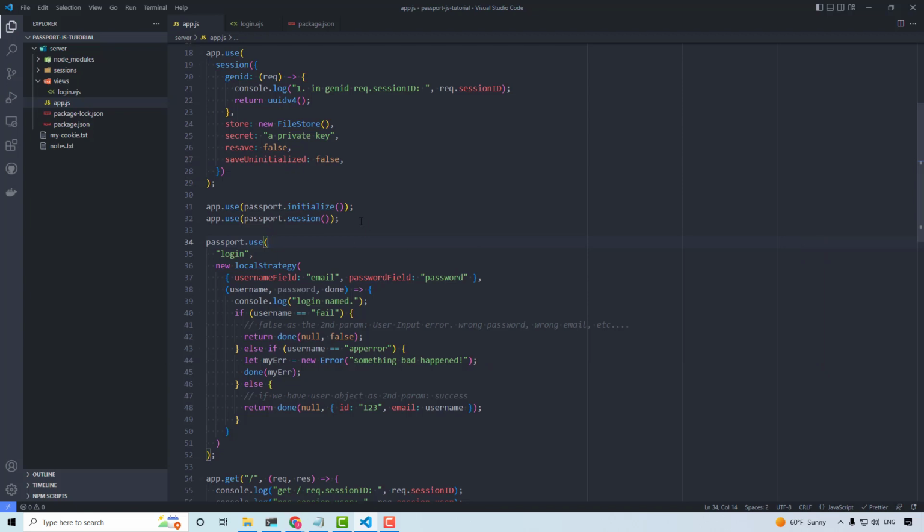So we have two functions, serializing and deserializing. Serializing is where you take the object and you stick it into the session. And then deserializing is when you look into the session and pull something out of the session. So let's go ahead and serialize our user.